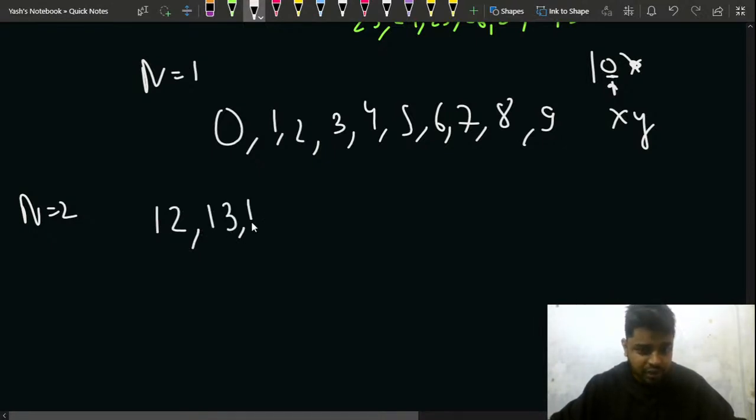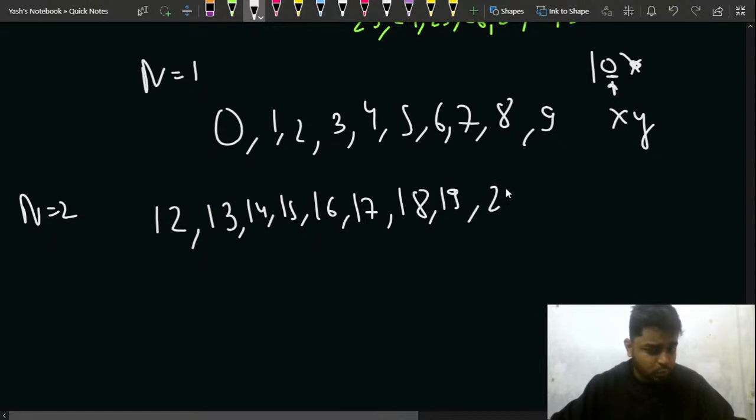Then you will have 13, then 14, then 15, then 16, then 17, then 18, then 19, then you have 20, 21, 22. 22 will not be there, right? Because in 22, the second digit is not greater. Then you will have 23, then you have 24, 25, 26, 27, 28, 29, right?